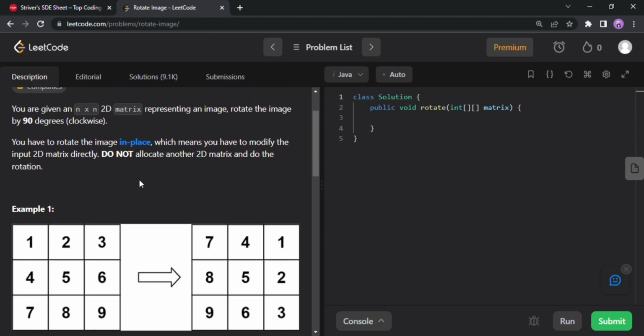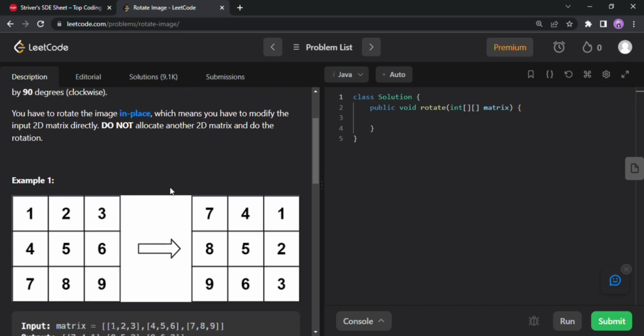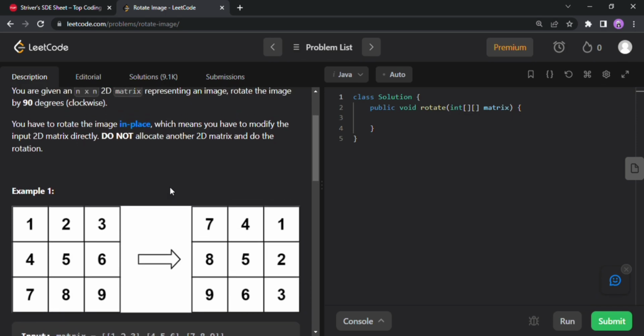Here you are given an n x n 2D matrix representing an image. Rotate the image by 90 degrees clockwise. You have to rotate the image in place, which means you have to modify the input 2D matrix directly. Do not allocate another 2D matrix and do the rotation. In the given question, we have an n x n matrix and we don't have to make a new matrix to rotate the previous matrix. We just have to rotate the previous matrix 90 degrees in the clockwise direction.